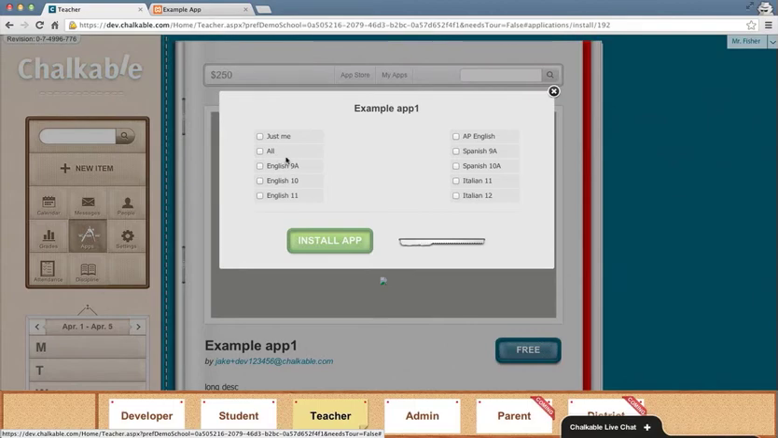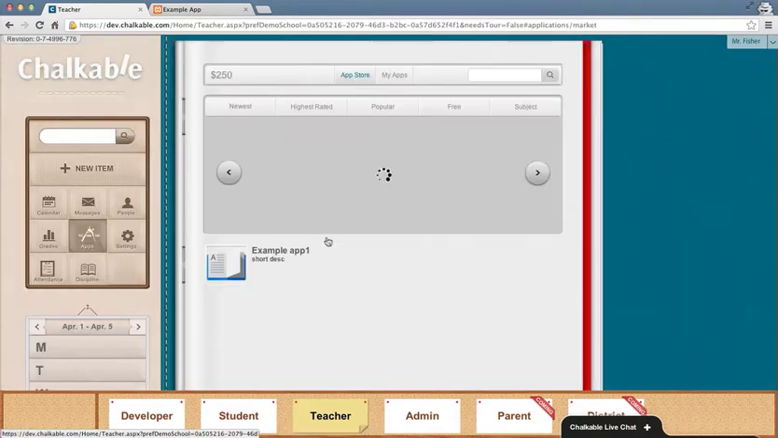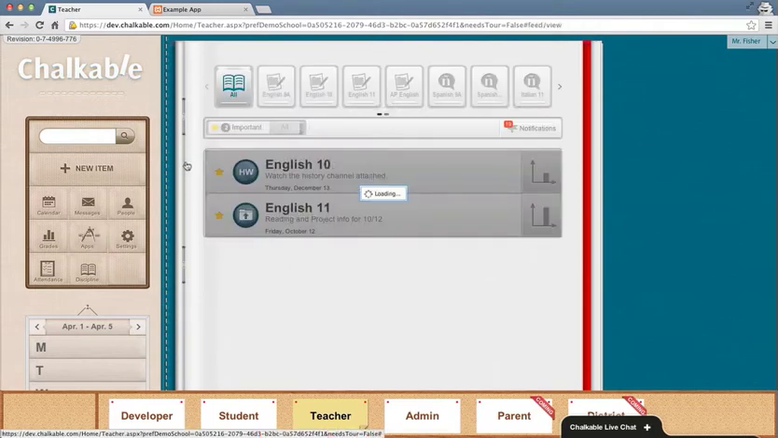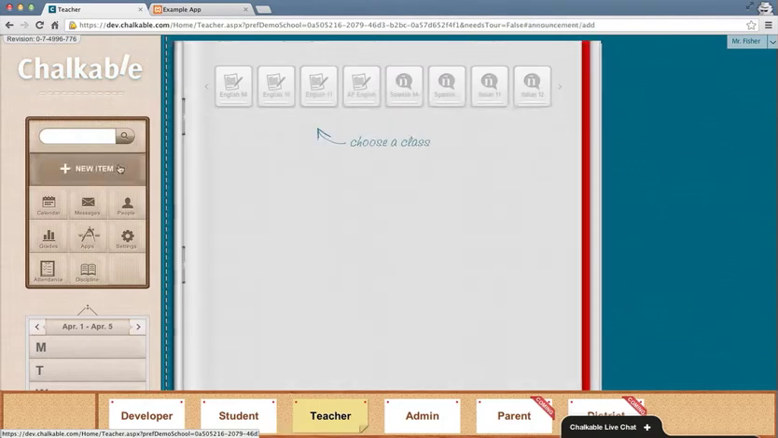You can pick which class, just me or everybody. I'm going to select all. And here it's installing the app for all my students. So let's see it in action. What do we want to do? We want to attach the application to a new item. And that item is going to show up on the feed here. So let's go ahead and do that.